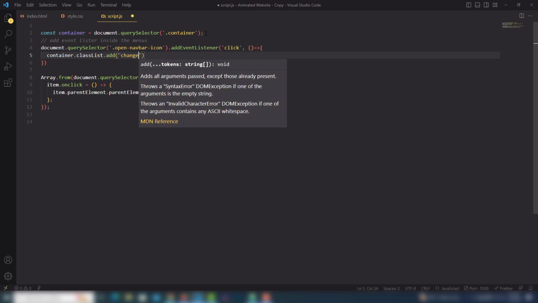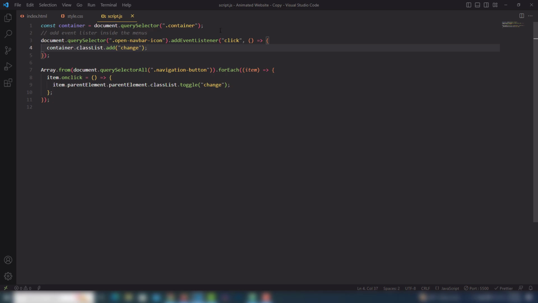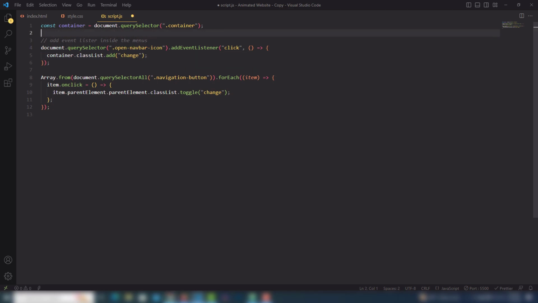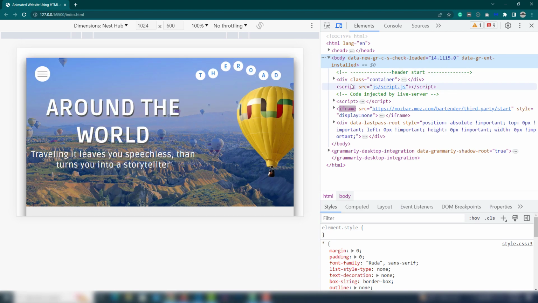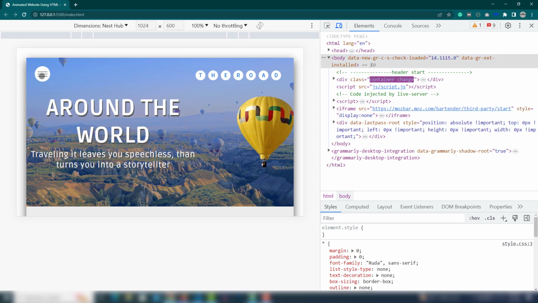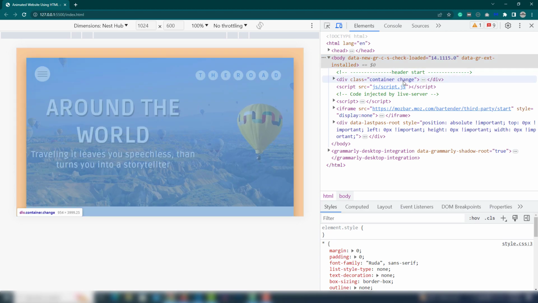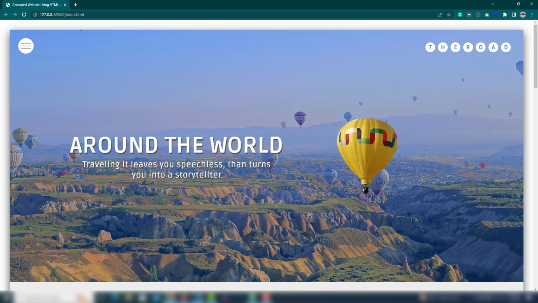Which class? Write any name as you want. So this is the first step. The next one, we need to check that. I'm going to open my console, and yeah, this is a container. When I click on that, as you can see, the text has appeared inside the change class right now.